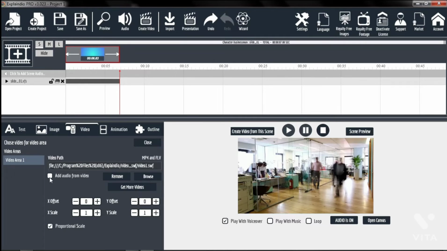There are also options to add audio from the video, to browse, and to get more videos from Explaindio. And here again is to set the sizing and positioning of the video.